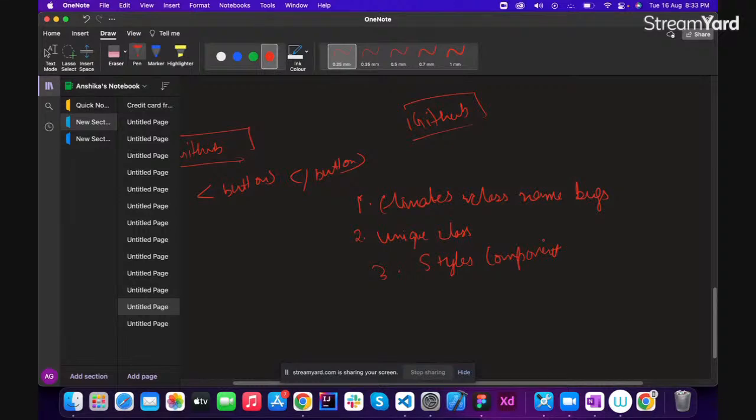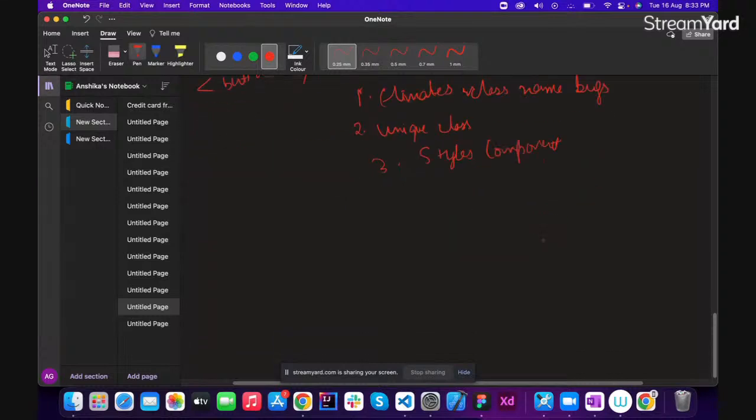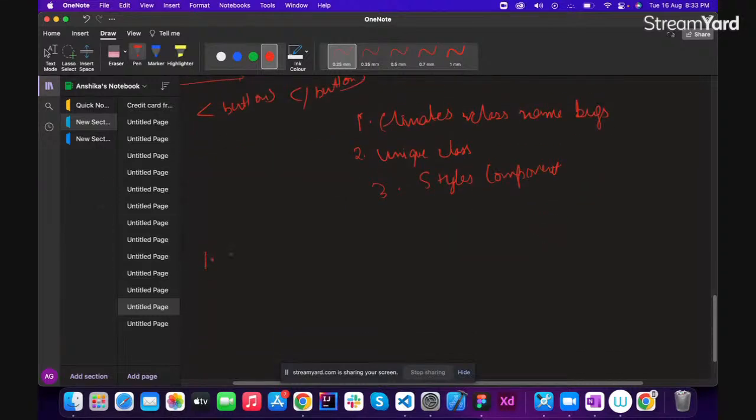So why should you use a styled component? One thing is that it gives you the freedom to build custom components, okay.